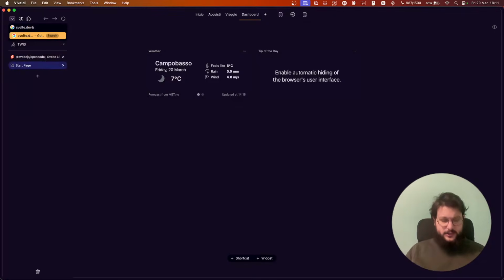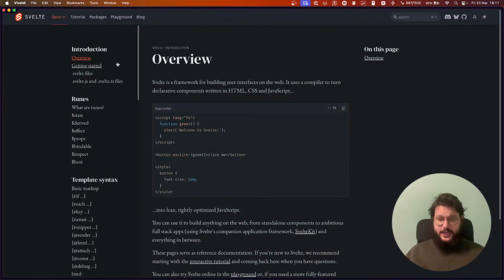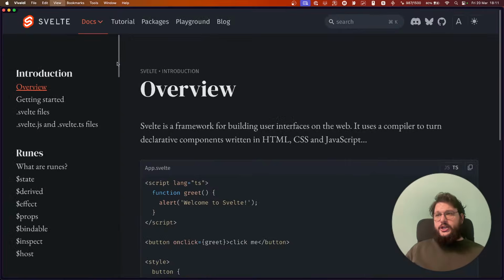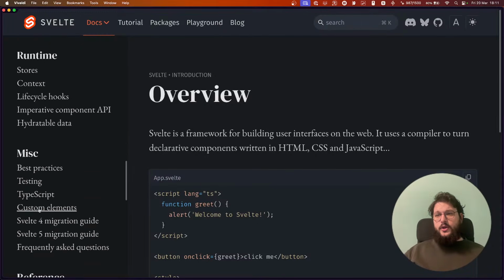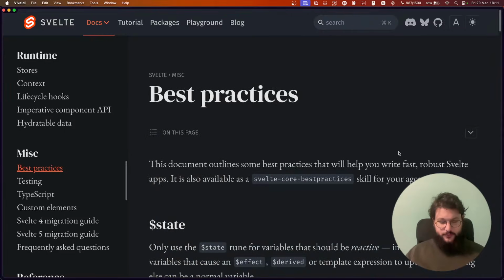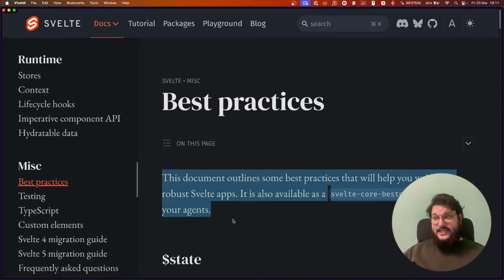If you go to svelte.dev, there is a documentation page on Svelte which is called best practice. So if you want to learn how to write proper Svelte code, you can read best practice here. Now, this is also available as a skill.